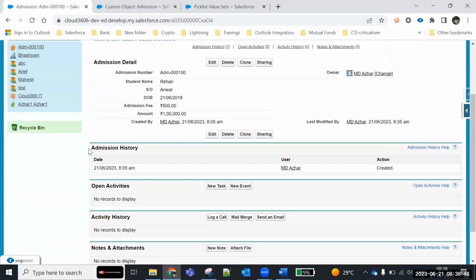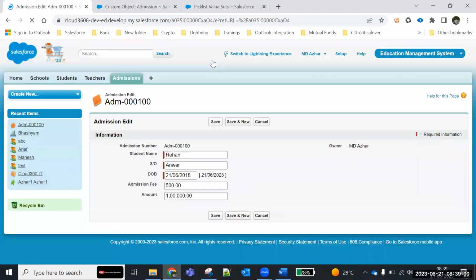Okay, see here admission history is coming. What it is showing for now is the date, 5:08 a.m. This record got created at 5 a.m. Now what I'll do, I'll edit. What is my current value? 1 lakh, right? I'm changing it to 2 lakhs. Save.